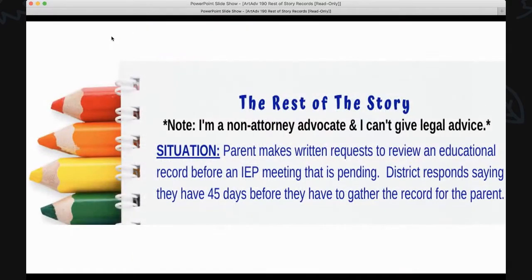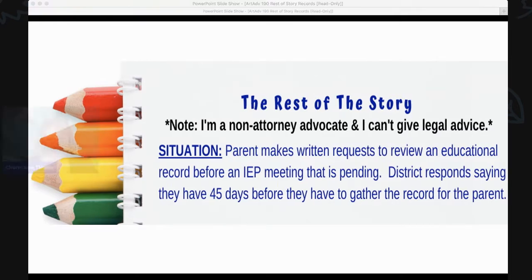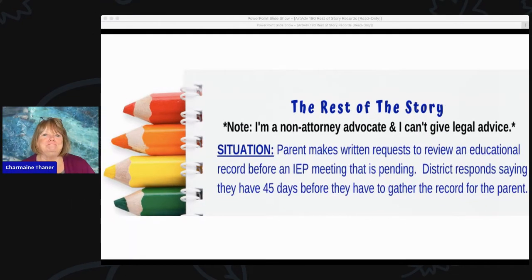So this is the scenario. The parent makes written requests to review an educational record before an IEP meeting that's pending, and the district responds by saying, well, we have 45 days before we have to gather these records. Now, what do you guess is a common reaction by the parent?